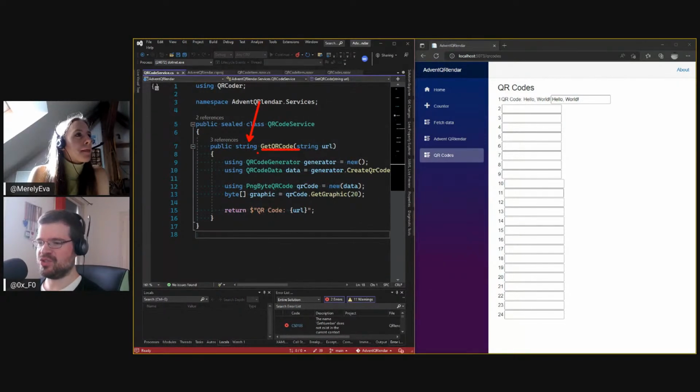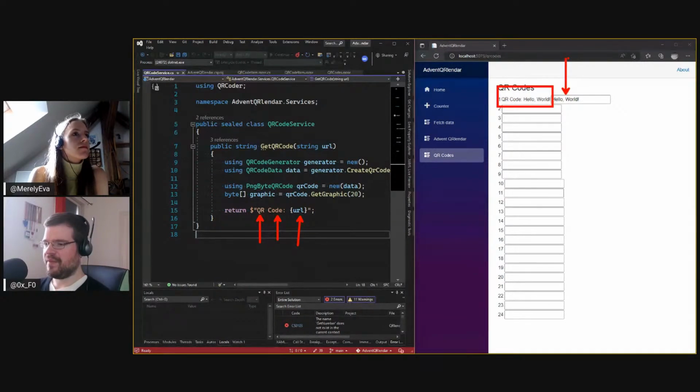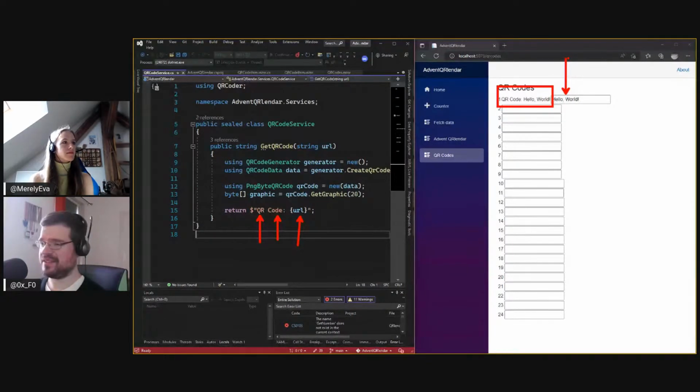For now, we return the string, and this is actually where we confirm the interaction. We say we return the string QR code plus the URL, and this is exactly what we get up here, QR code plus the URL that we enter here. And now we need to exchange this with the QR code and then have this interop with JavaScript in order to display the QR code here.